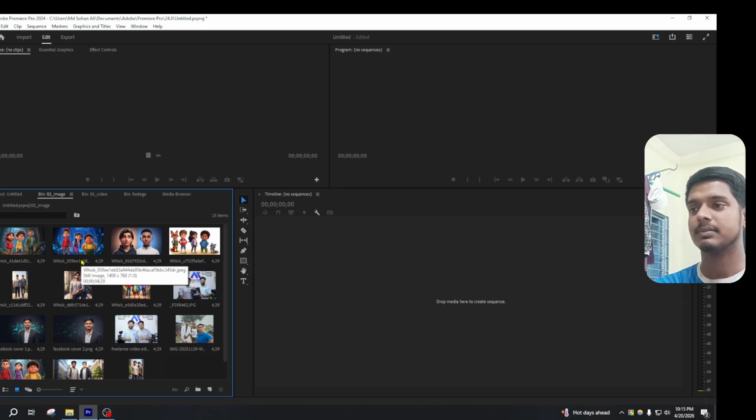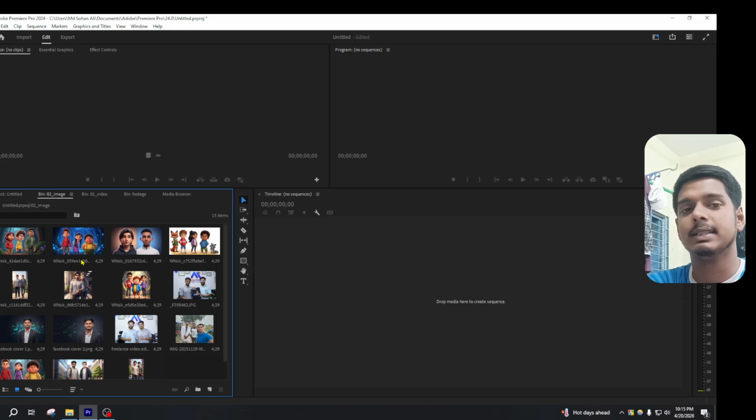Well, if you are working with international agencies and organizing lots of material, that's why as a professional editor you should always use bins. It makes your project clean, faster to navigate, and easy to hand over and professional.